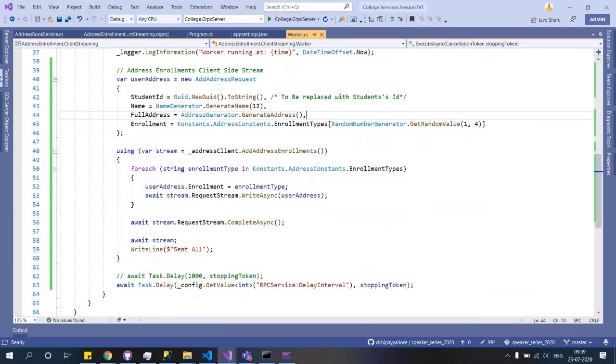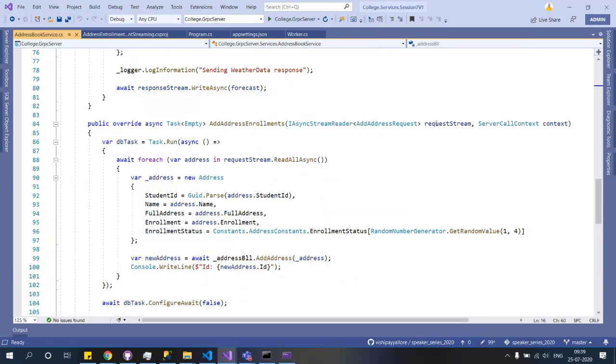Now if you go and check this address book service, what it does is it takes this request stream and reads the stream async, and one by one, as and when it is coming in, it strips off the values from each of the messages, and we create this address on the server side. This is from the gRPC server. So it strips off the value from this request message and then creates, and internally we are processing it. Internally we are sending this to the business logic, and from there it goes to the data access. All the way it goes, and it creates it.